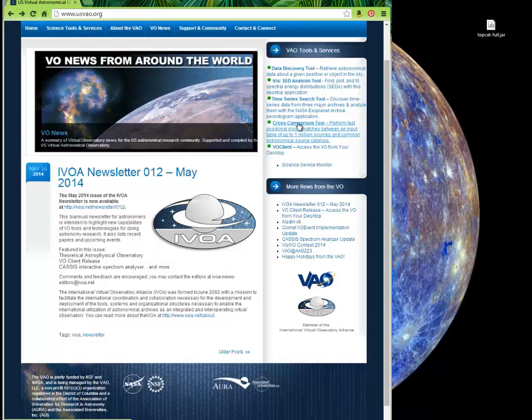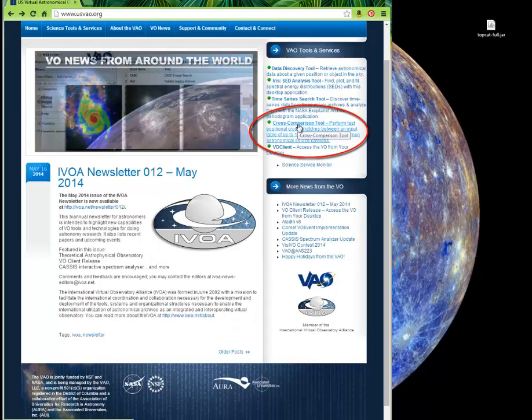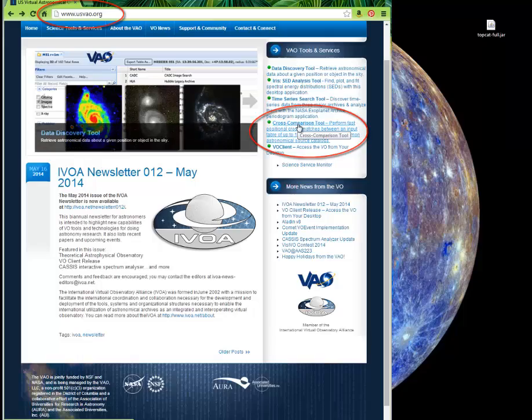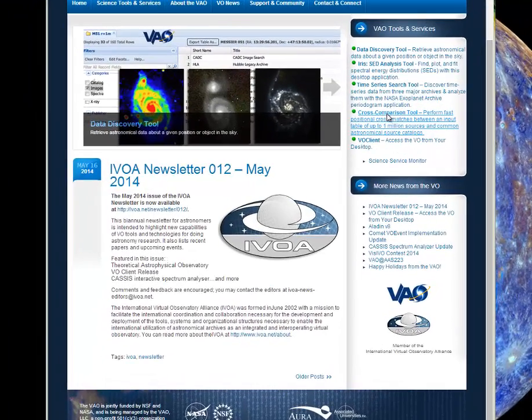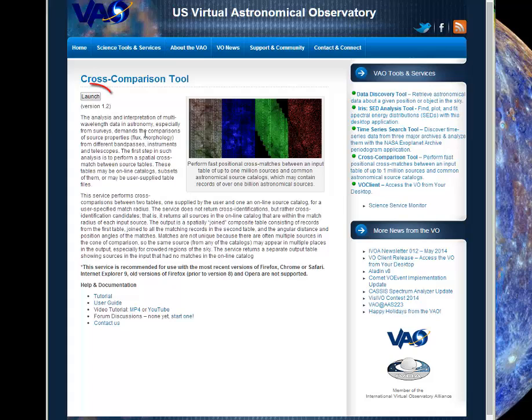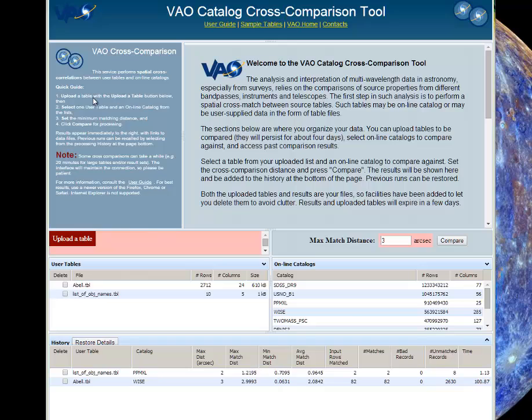To launch the service, simply go to the Cross-comparison tool link in the VAO Tools and Services panel on the VAO webpage at usvao.org. That link will bring up a description of the tool, and to go to the Start page, simply click the Launch button.